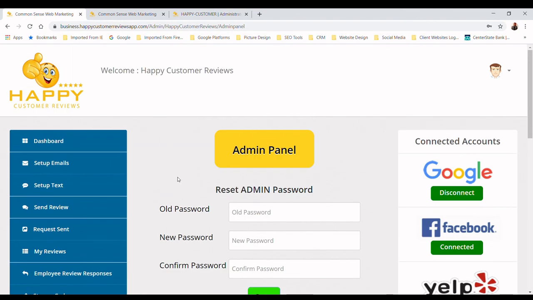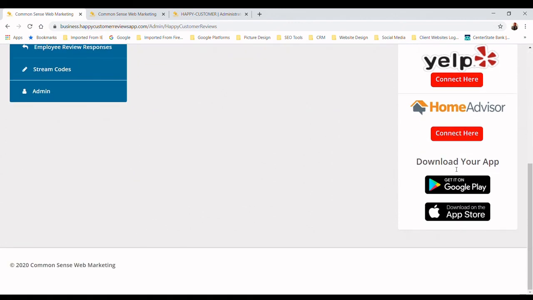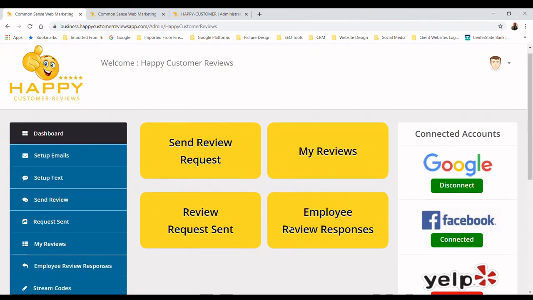All right, let's go back to the dashboard for just one moment. I want to show you something. If you ever need to download your app, this right here, when you click here, this is where you would download the Android, this is where you would download your Apple. You can send those links to your employees.